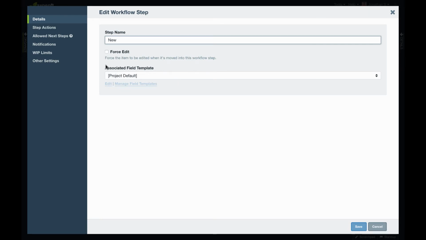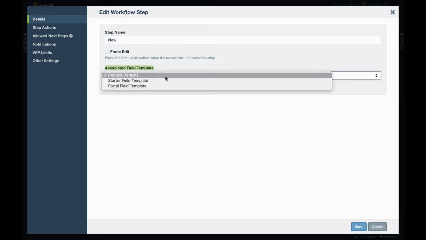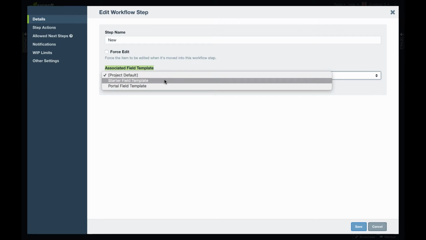feature here, and it's the associated field template. So earlier, we were talking about the different field templates that you can create in Axosoft. And I'm going to go back and show you the project field template, but know that you can set a field template for every single workflow step. Here's the starter field template I had earlier, and I can select that, or it's actually already being used, and I'll show you what I mean by that.